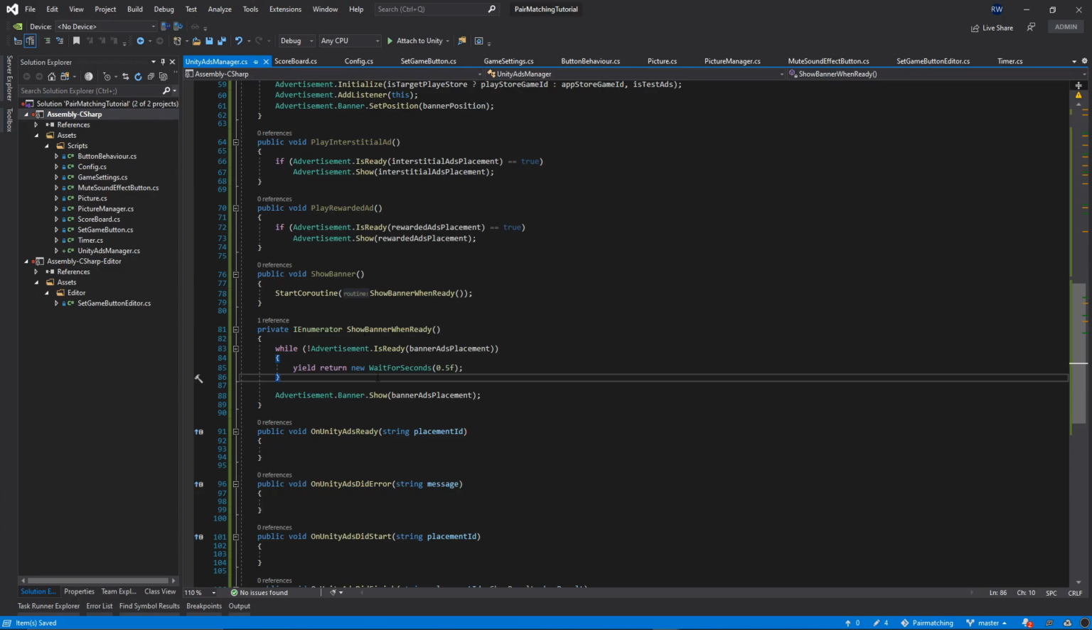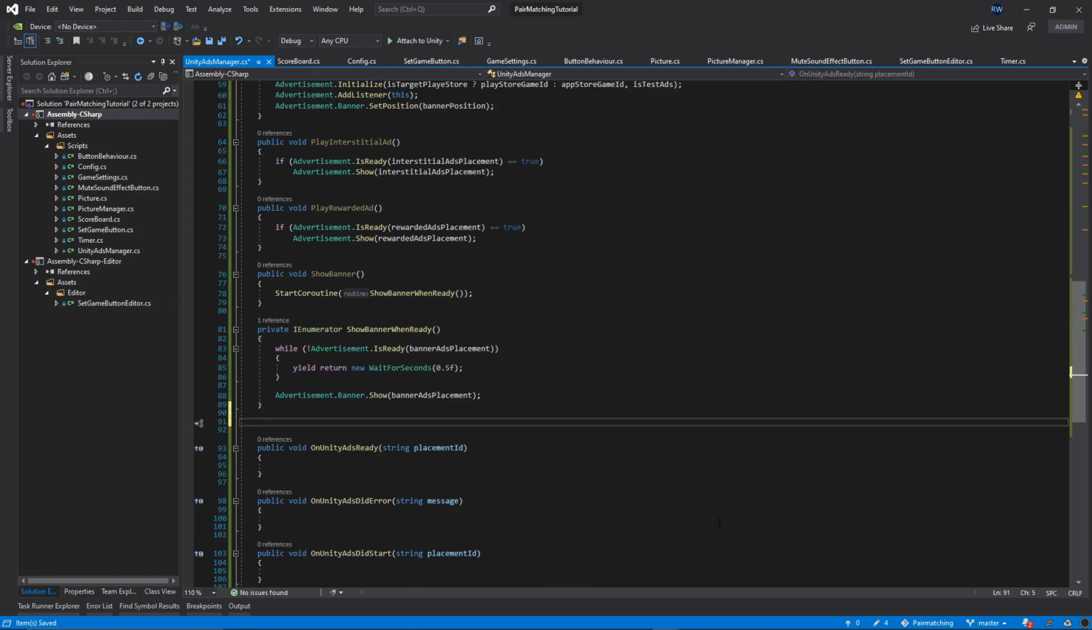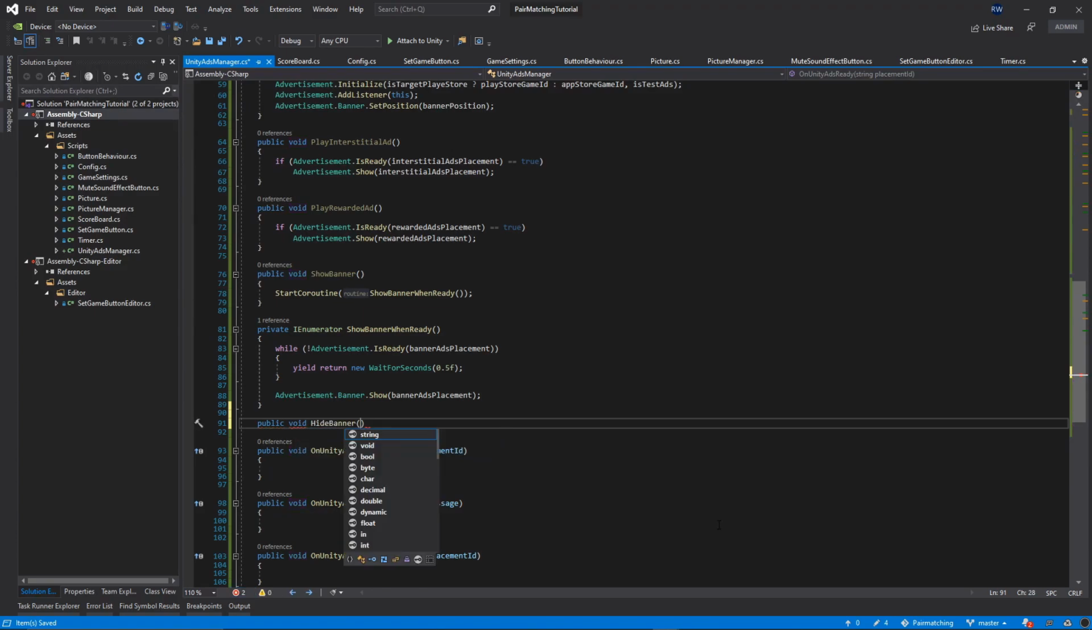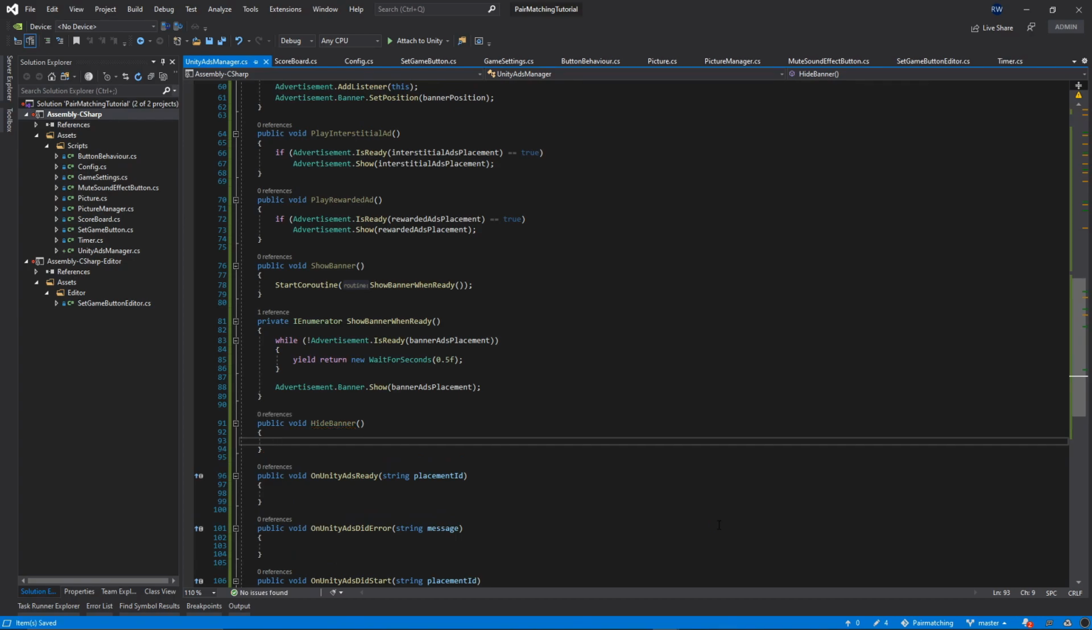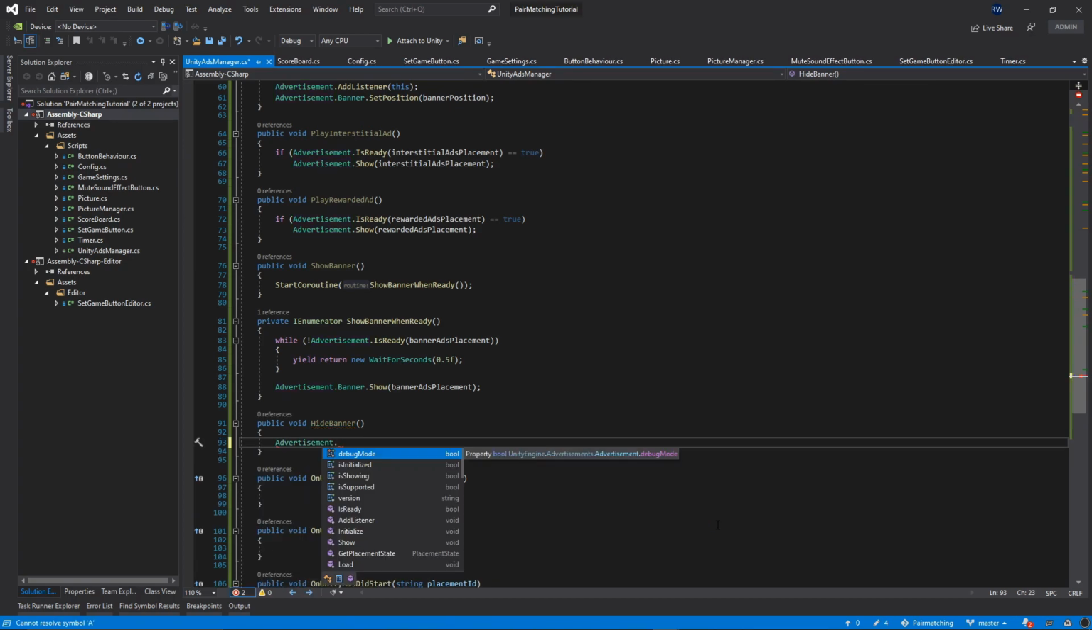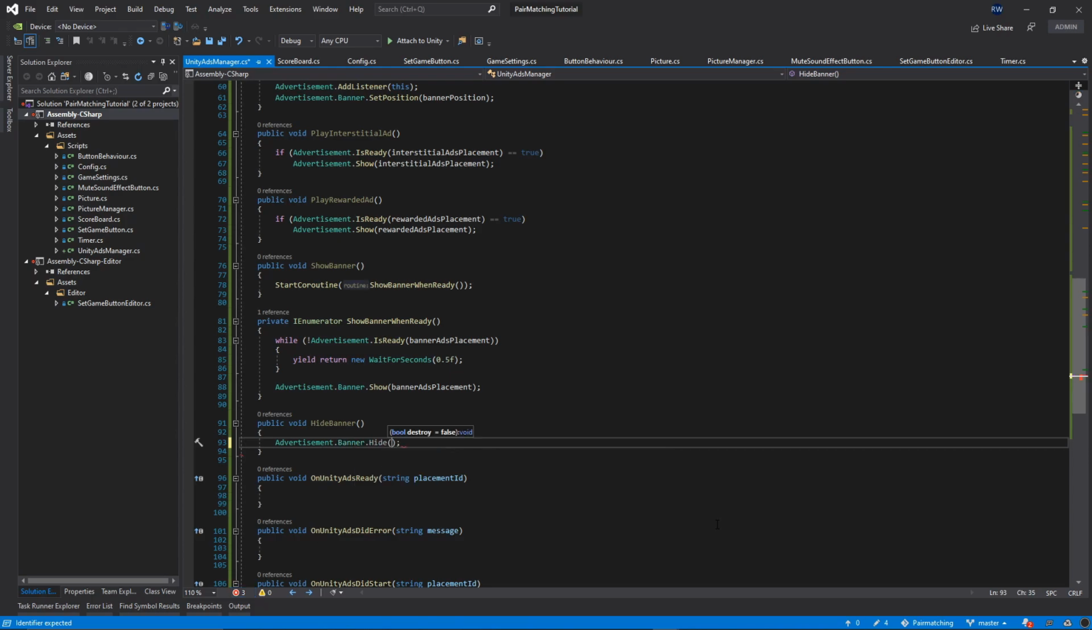Okay, so basically what this function will do, it will just call StartCoroutine, and once Advertisement is initialized and the banner is ready for showing, we'll show the banner. And until then, it's just going to check if the advertisement is ready every half second. Okay, you can increase this time, and then we need one more function. So we need a function to actually hide the banner now. So right below, I will just call public void HideBanner. And this function will just call Advertisement.Banner.Hide, and then we want to destroy the banner, so I will just pass through.